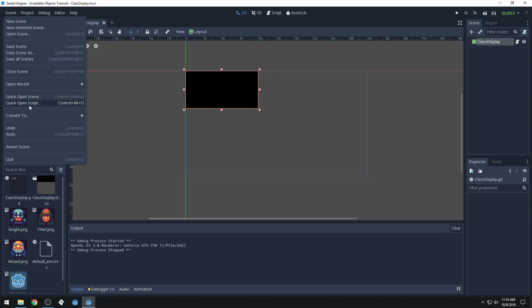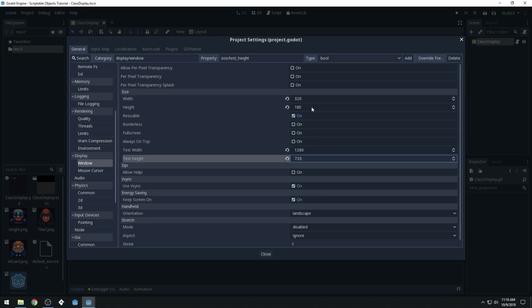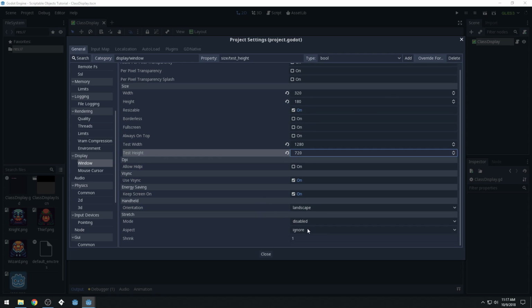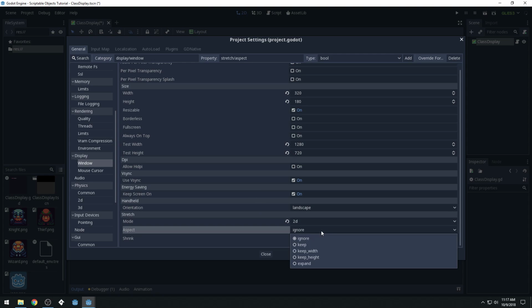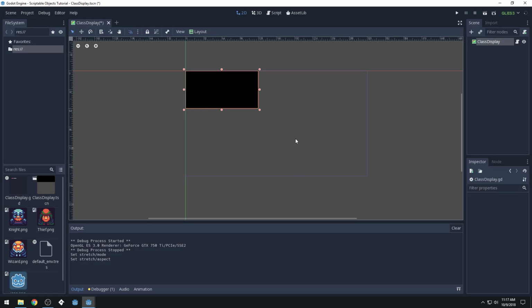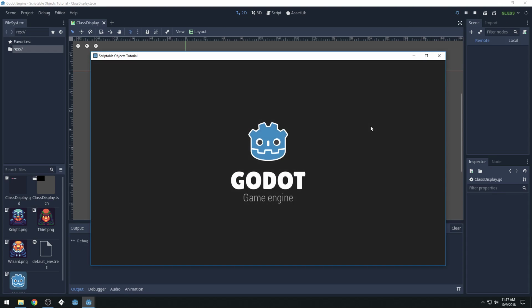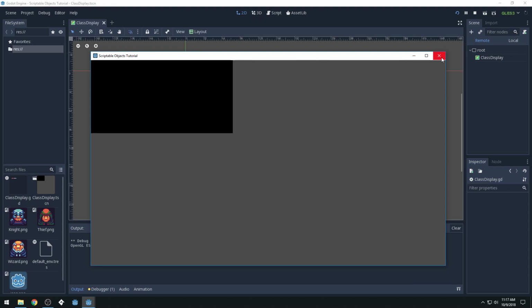Let's check our project settings here. Yeah, this should be right. 320. Oh, we might need to, I forgot, we need to set our mode to 2D and our aspect ratio to keep width should probably be fine. And close. Let's run it again now. There we go. Now it's running correctly. Okay.